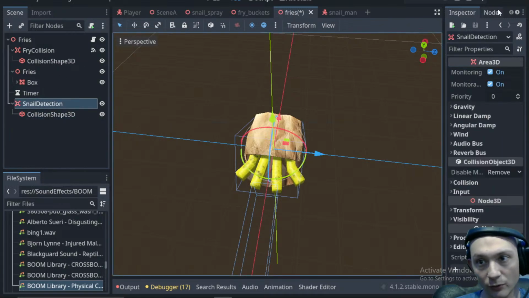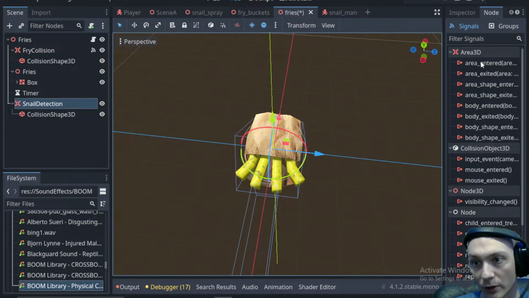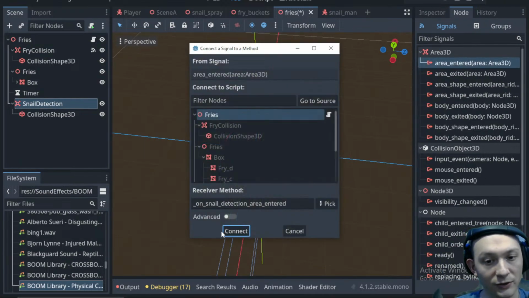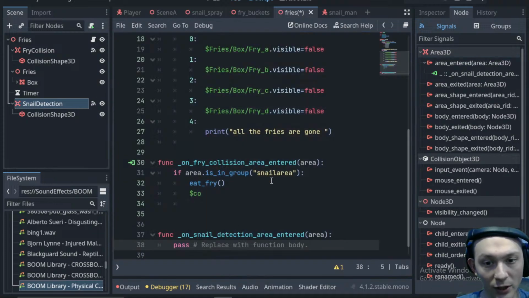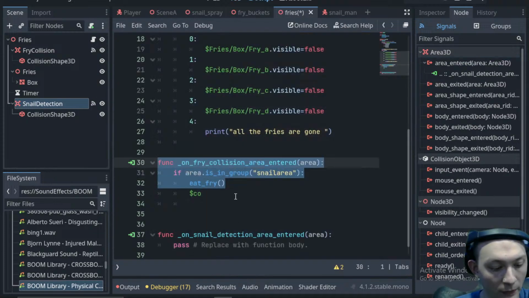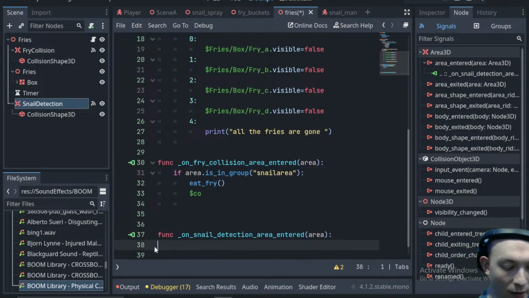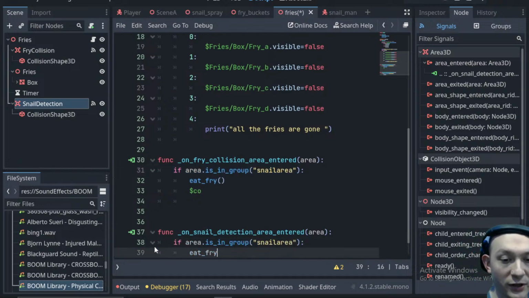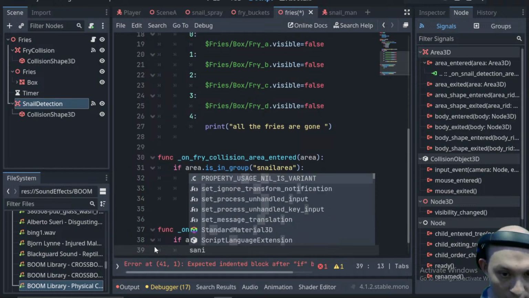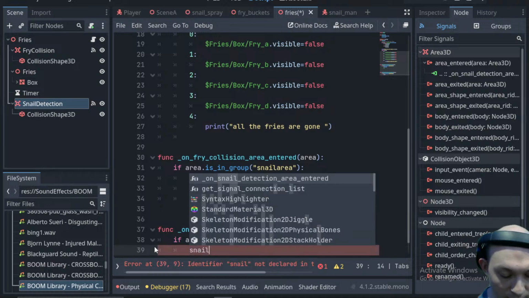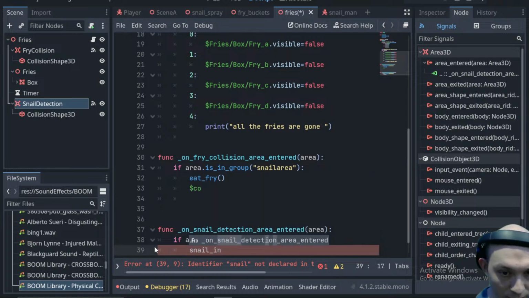Snail detection, we're going to go node, area entered. I think it should be, yeah, area entered. Connect, fries, and then we got to do this whole thing right here. Actually, just this. And if it is in the snail area, we'll say snail in vicinity.